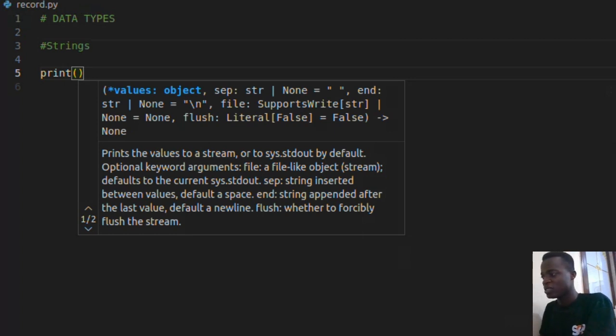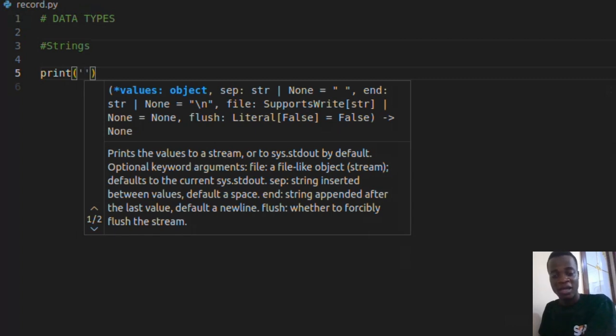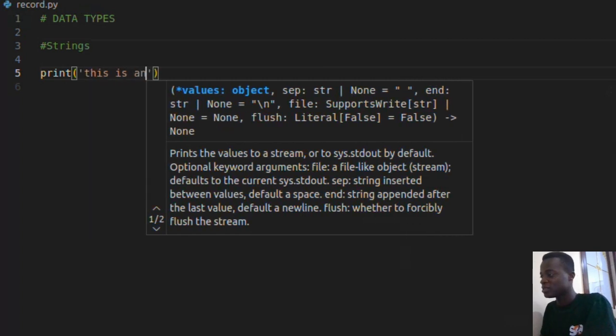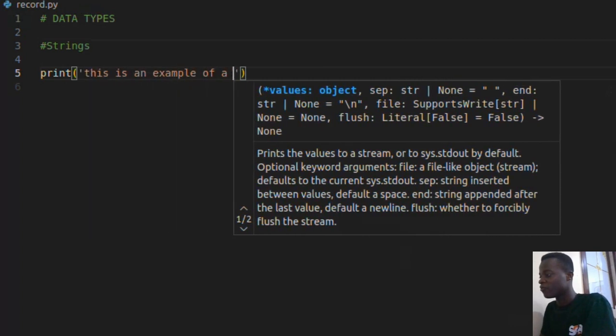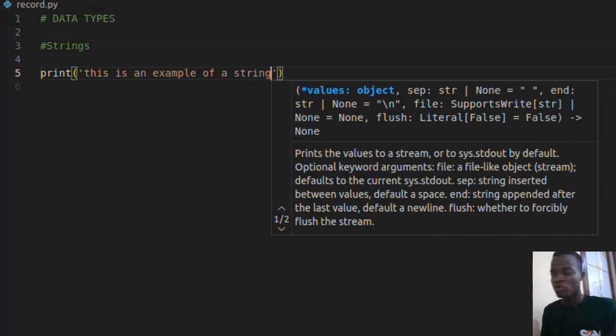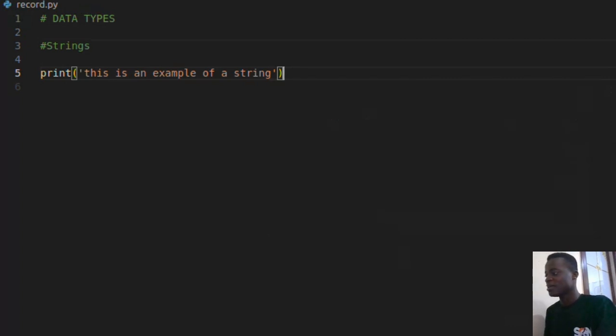So let's do that. I'll open my quotation mark. I'm using single. You can use double quotes, it doesn't matter. I will talk about the difference later when we are delving deeper into that. So with a single quotation mark, I'll say this is an example of a string. That's something that I just want Python to print out for me. So Python is going to print that for us.